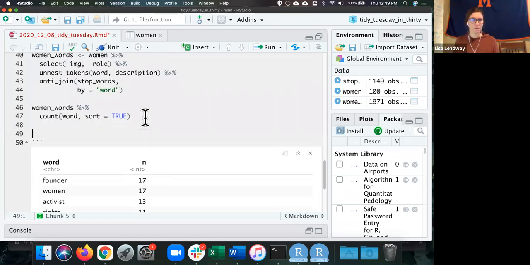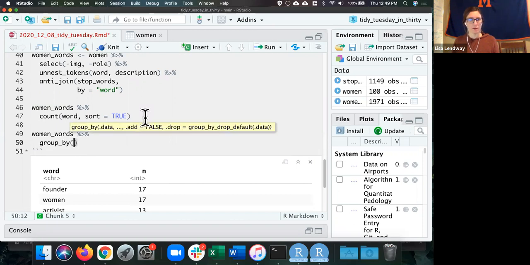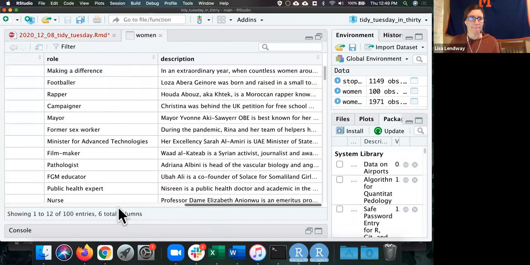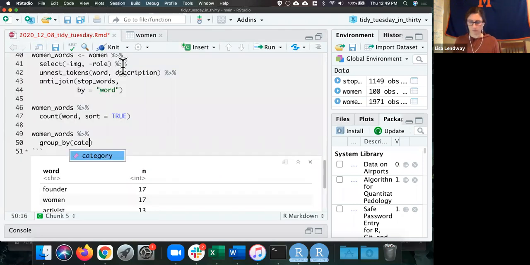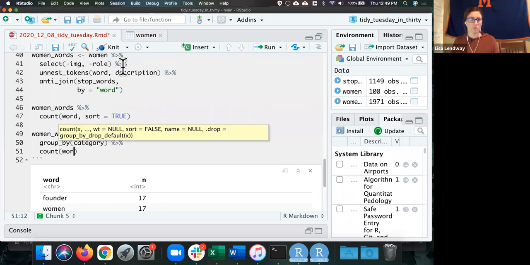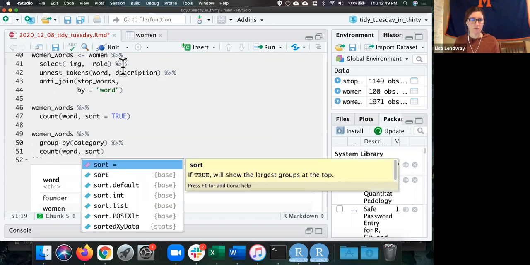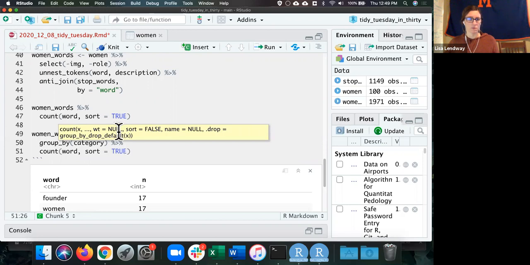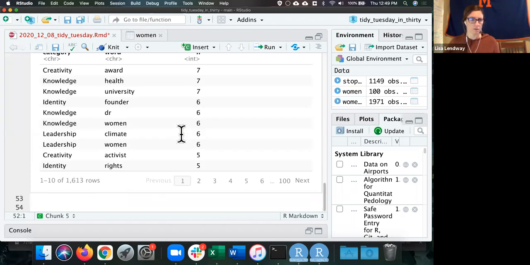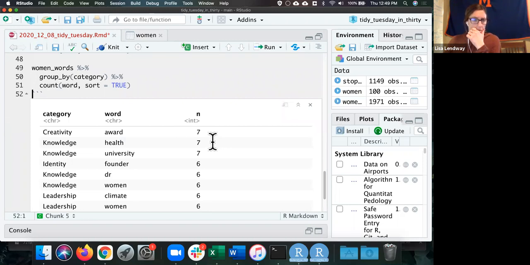The other thing I was thinking is maybe I would want to group by, shoot, what was it called? Category? Yep, group by category. And then maybe I would want to count the word. And shoot, I'm not actually positive what that's going to do. Maybe I don't want sort in here.